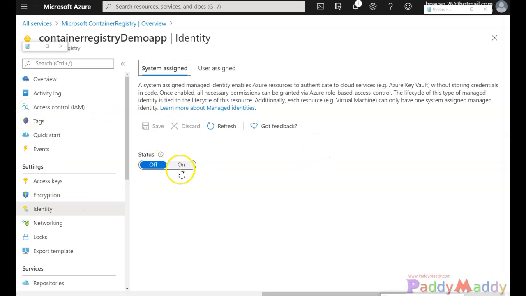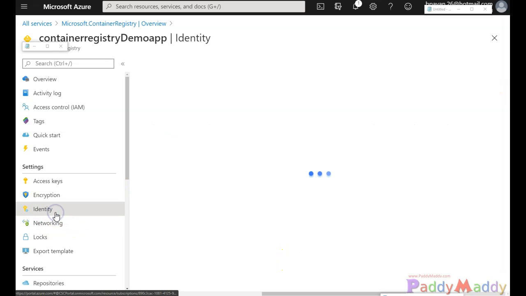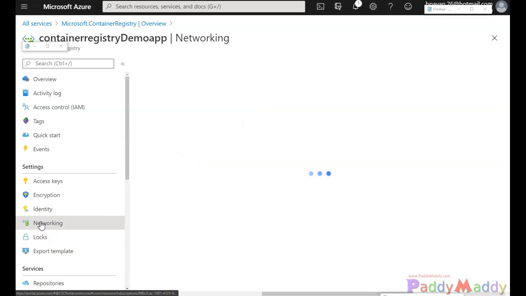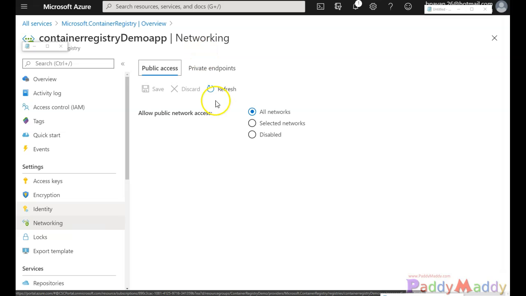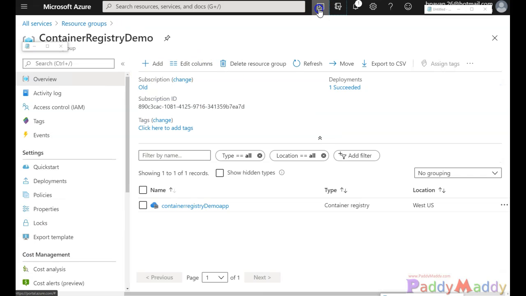Next, both system and user-based identity can be used. You can also go for the encrypt mechanism, as we talked about. From the networking tab, you have options for choosing a different network or private endpoints only, and you have different options including the Azure Firewall, which can be used to secure your entire container registry.